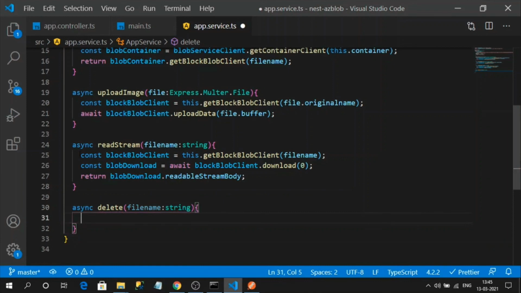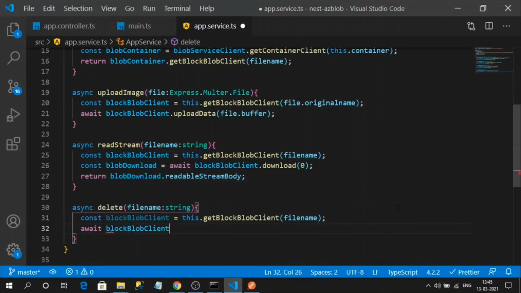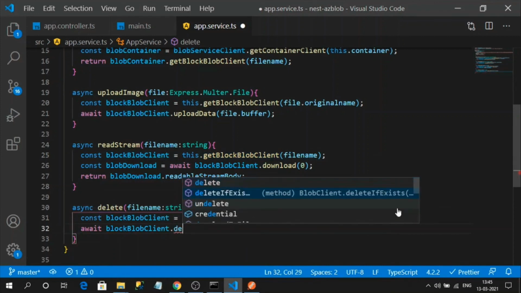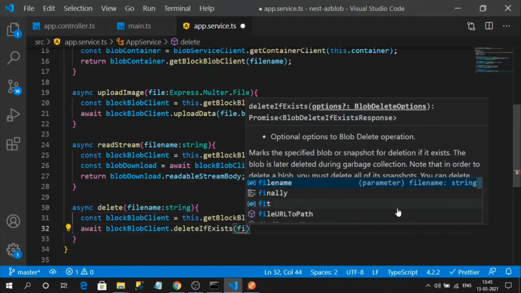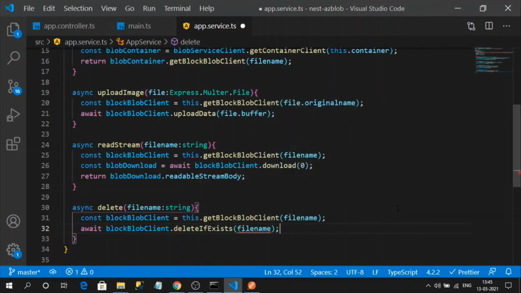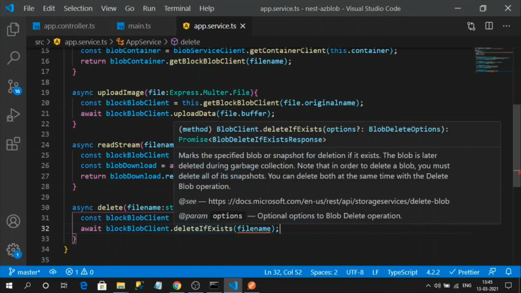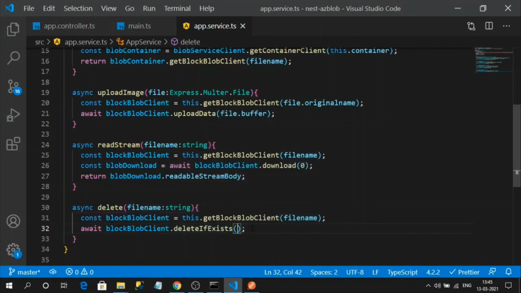Okay, and here also I need the blob client, so I will copy this line. Okay, and here we can call await blob client dot delete if exists, so it will delete the specified file if it exists. No need to pass options, sorry, because here we are already creating the object with the file name, right? Simple empty is enough. Okay, this is the logic for deleting the file in the Azure Blob Storage.